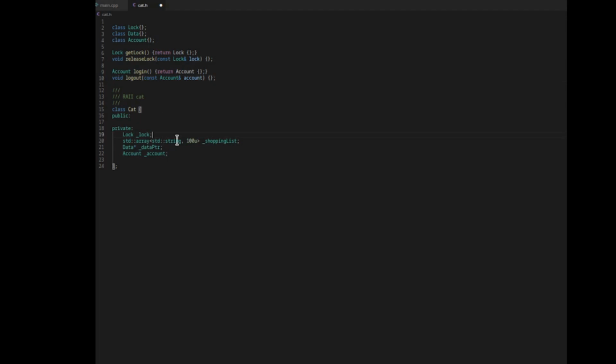Next, let's initialize the resources of the cat. I'll be using default member initializers for that. So for the log, I use the getLog function. Let's make a little change here.